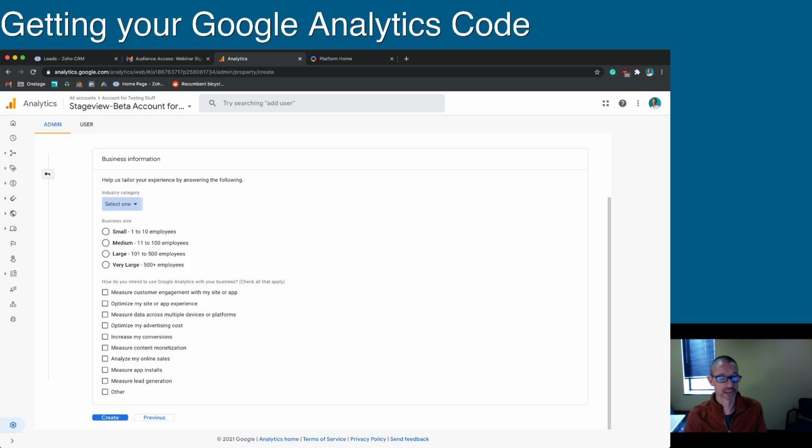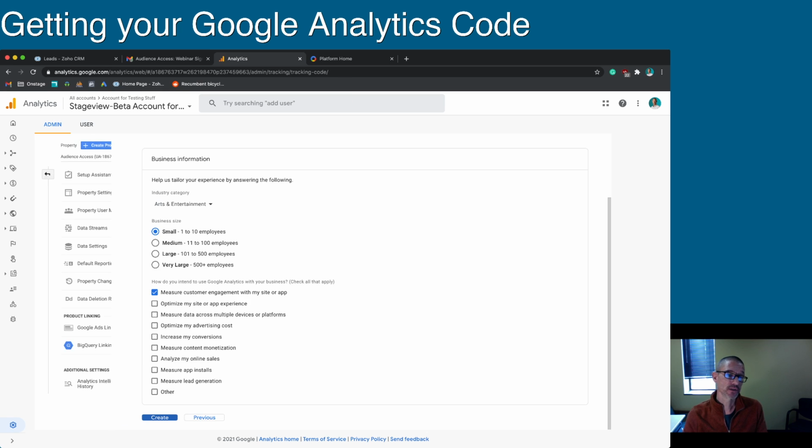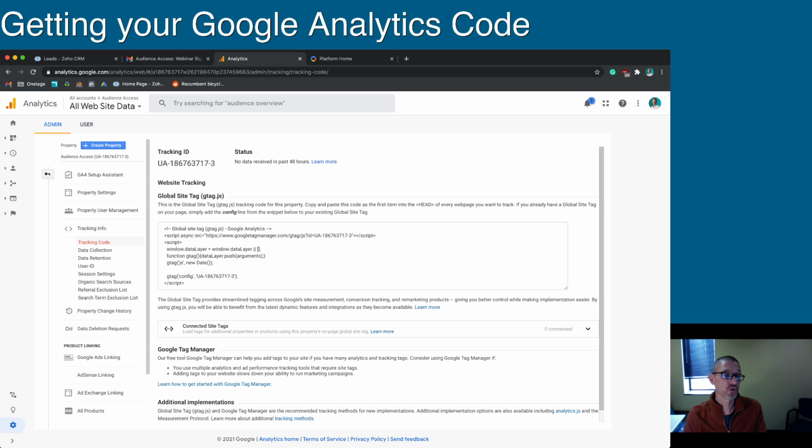Here's some simple questions about how this code is going to be used. I'm just going to pick some here. I'm going to hit create. And what's going to happen is it's going to give me a new tracking ID. This tracking ID, this one here that I've highlighted, is the one that you'll either put into your settings page inside of Audience Access, or you can send that code to Tracy and she can do it for you so it'll be in your dashboard.